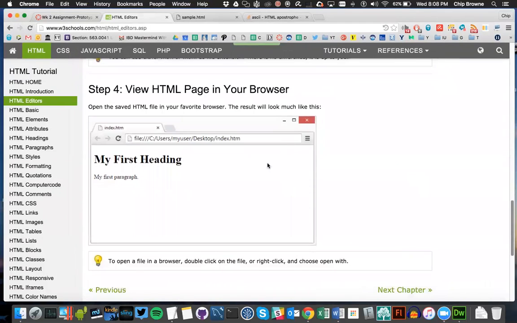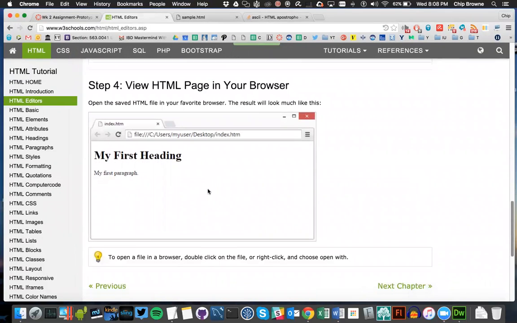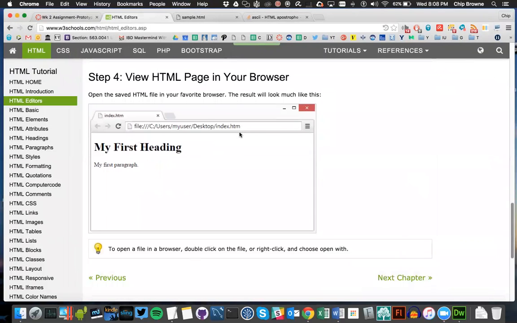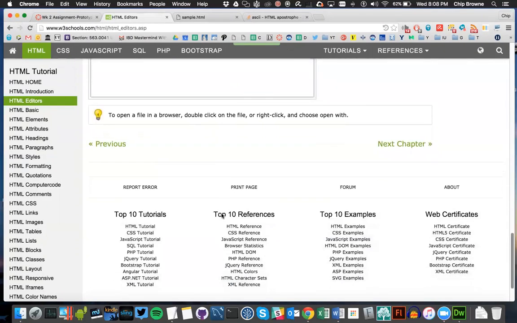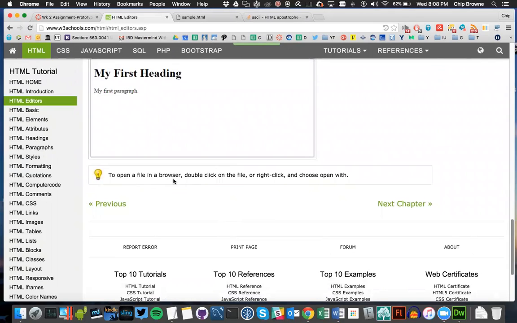Save HTML, view the HTML page in the browser. We did that. The browser reads HTML. See here, to open a file in the browser, double click on the file or right click and choose open with. Remember how we did that?